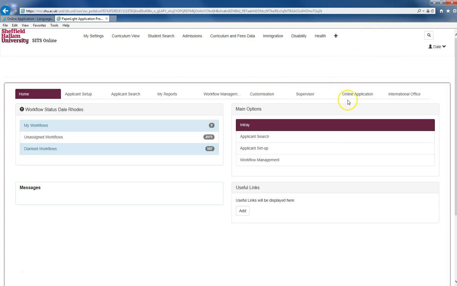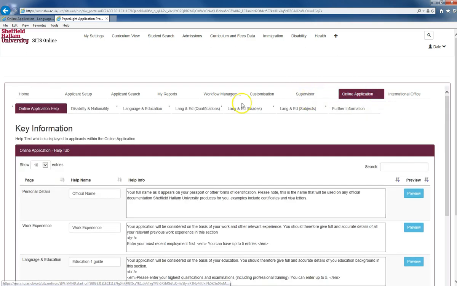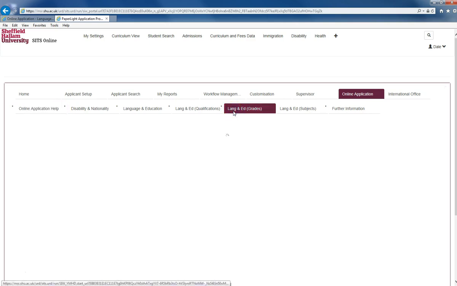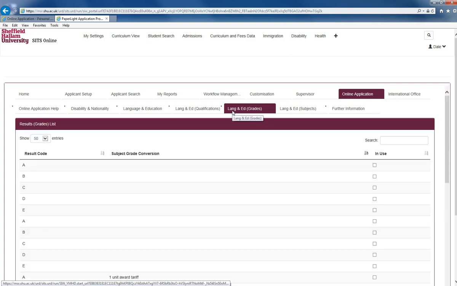From the options we're presented with, we want the Online Application tab. And then in the tabs that open here, we want the Language and Education Grades tab. Now just wait for that to load. So as you can see, now that that's loaded, we've got 3 columns: result code, subject grade conversion, and in use.